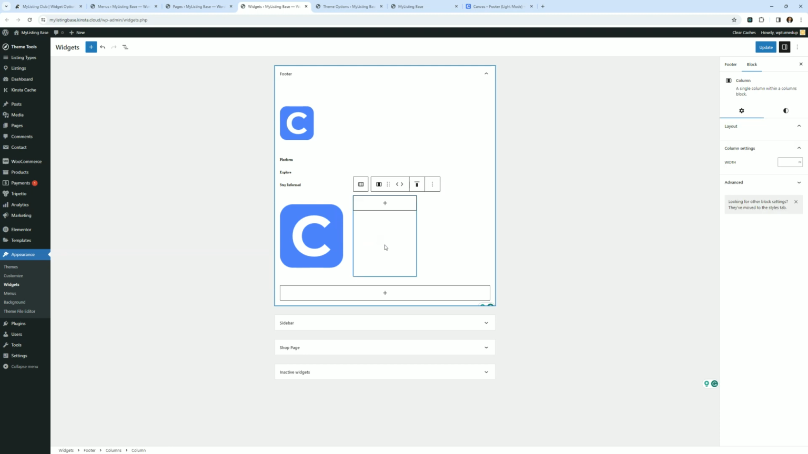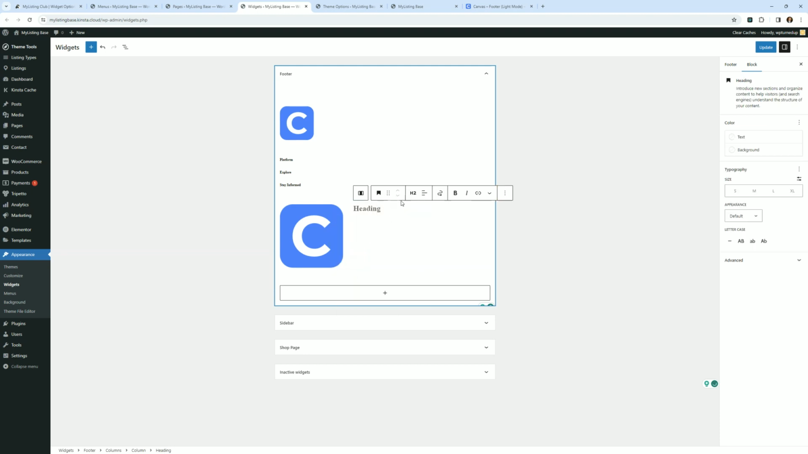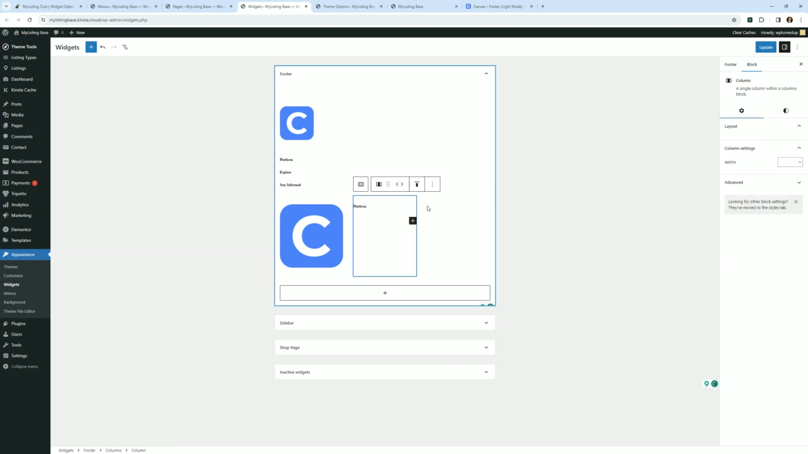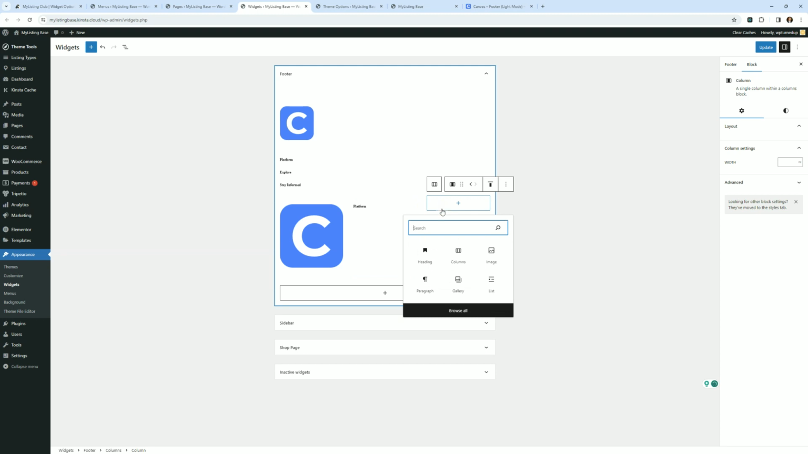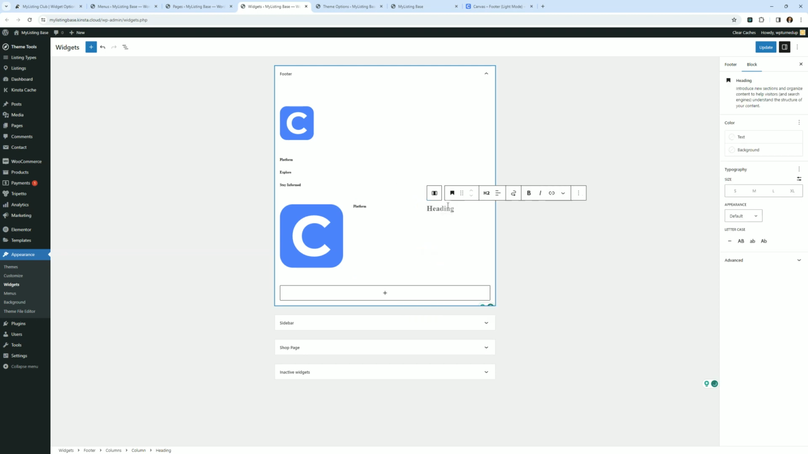Okay, let's add our heading to this column. Again, that's a MyListing issue, very frustrating. That's why that text is so small. Okay, let's add our next column over here, which is another heading.